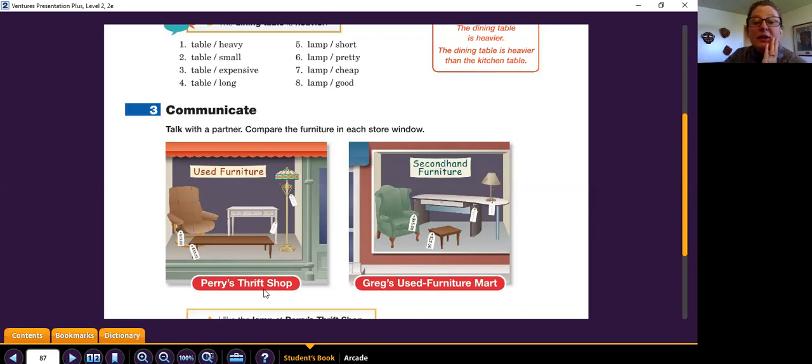So in here at Perry's Thrift Shop, I see we have a chair, a coffee table, maybe a desk of some sort, and a floor lamp. And then over at Greg's Used Furniture Mart, we have a chair and maybe an end table. You might call this an end table because it could just go right on the side of the chair. A more modern looking desk and a table lamp.